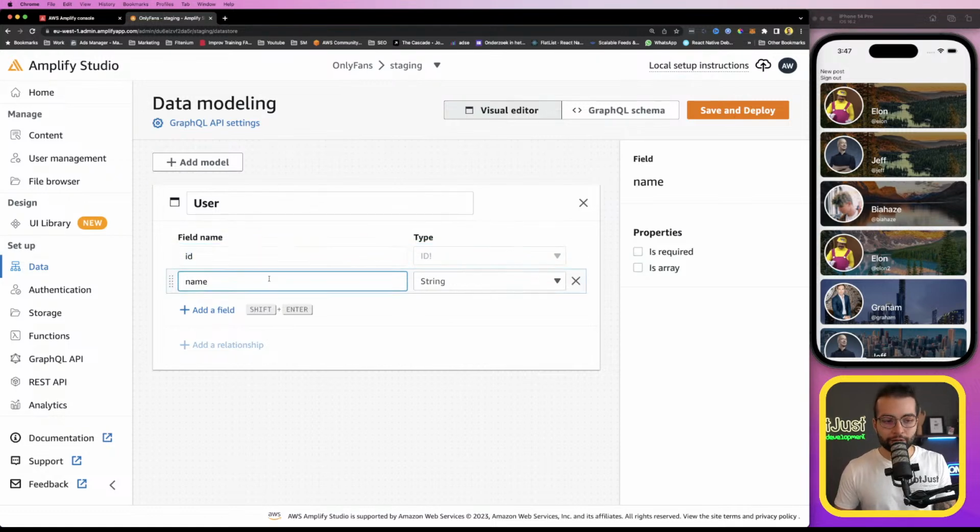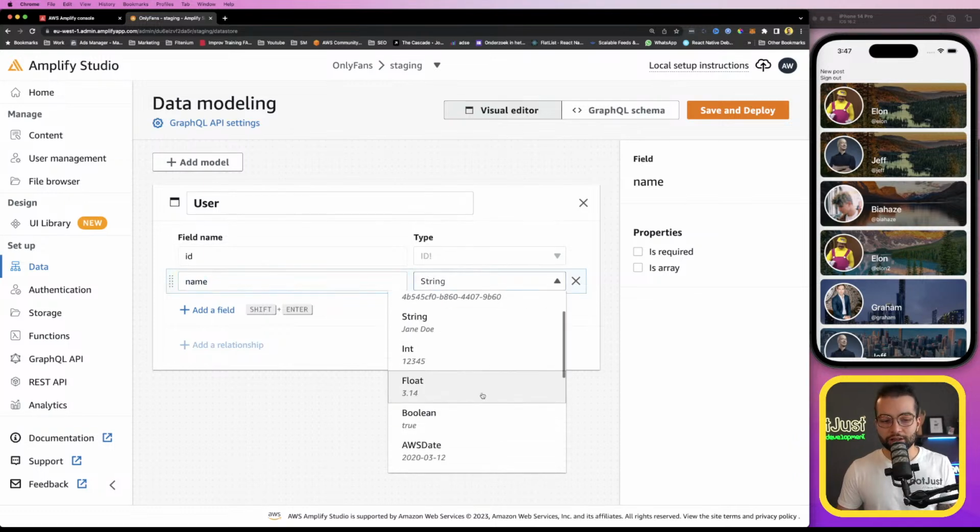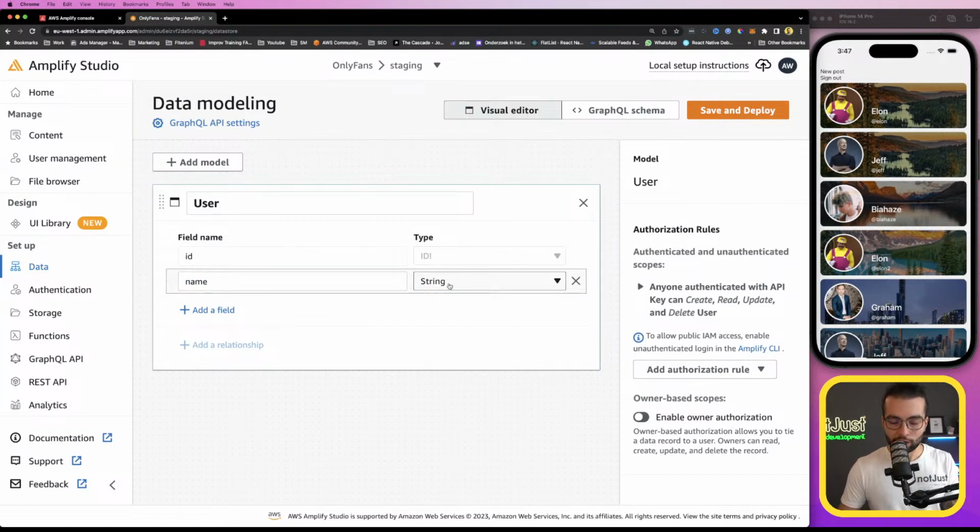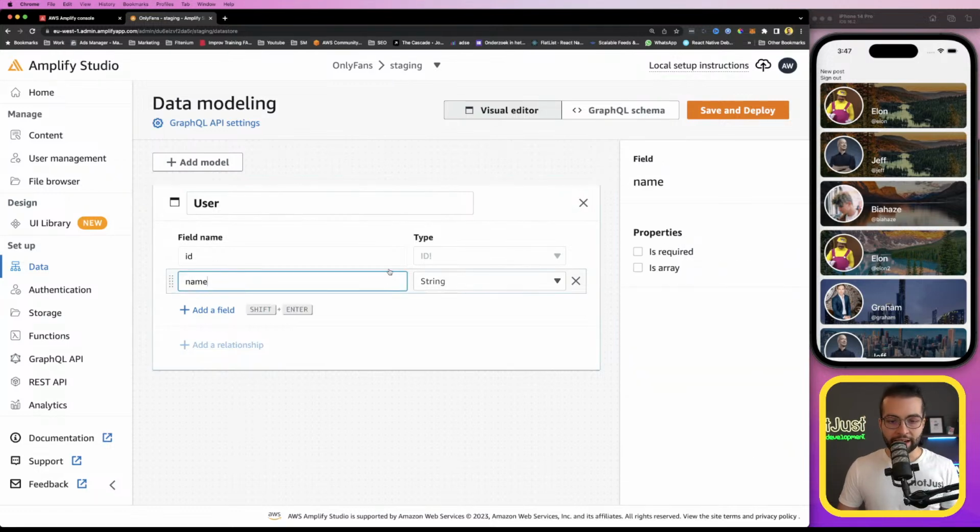Later, we're going to add the name. And as we can see, the type here, we can choose different types, but string is what we are interested in. And also, on the right, we see two checkboxes, is required and is array. Name is not an array, but we can make it required and make sure that for all the users that we save in the database, the name is a required field.